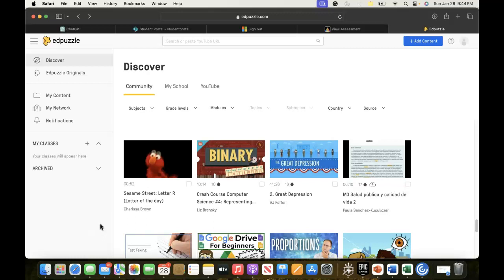So first off, for those who aren't familiar, Edpuzzle is a website where you can create your own content, use other people's content, or do a mishmash of both. And I'll show y'all what I'm talking about right now. But first off, Edpuzzle is a website where you can make and create content for your students. What's very unique about this website is that you can create content that is turned into a quiz.